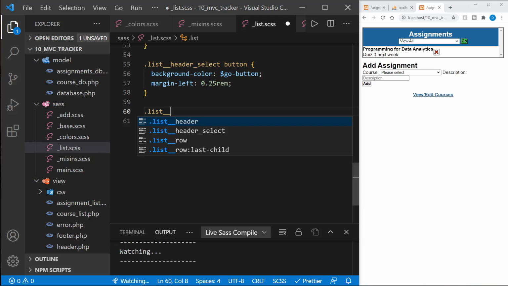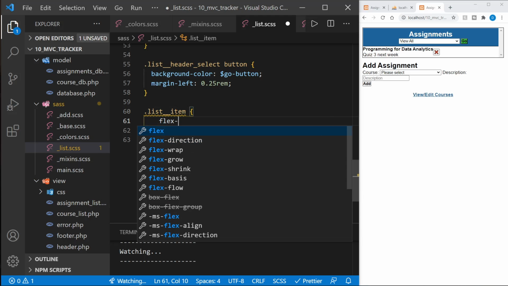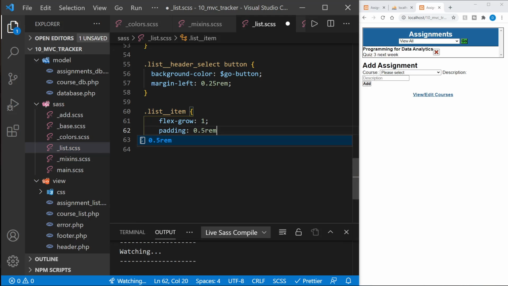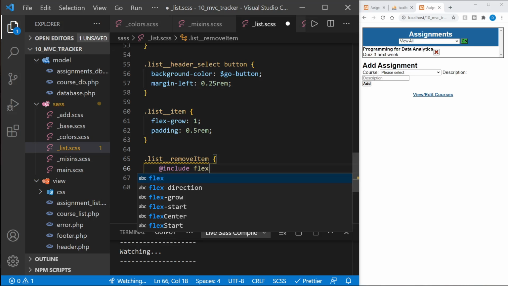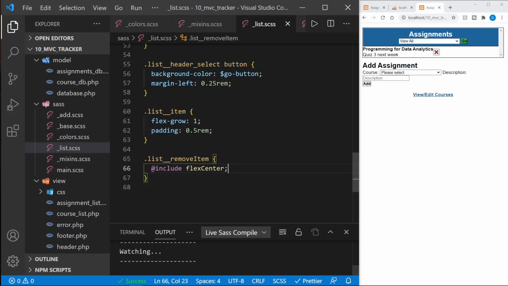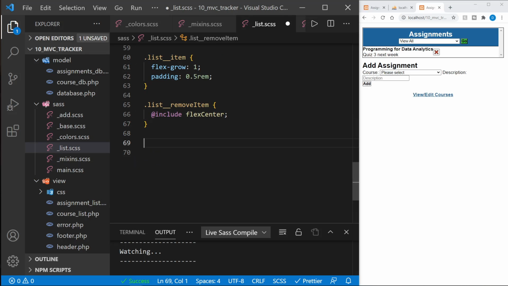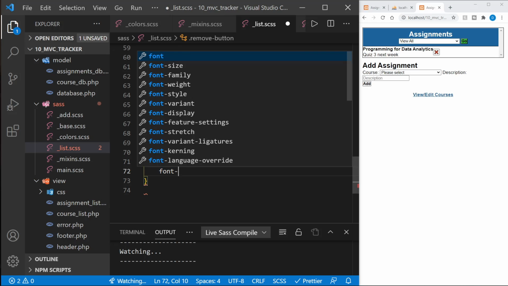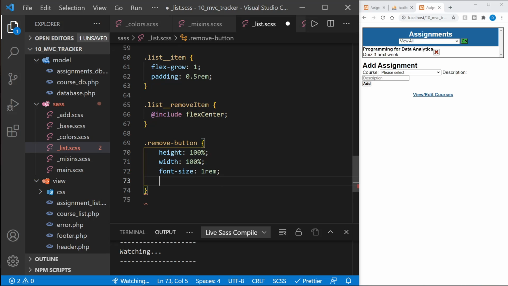And we'll start the list__item class. And here we'll set this to flex grow of 1 and a padding of 0.5 rem. And then we'll define the list remove item class. Here we'll include flex center, that mixin we defined. A little more room, and we'll define the remove-button. Give this a height of 100%, width of 100%, font size 1 rem. Let's make the background on the remove button transparent.